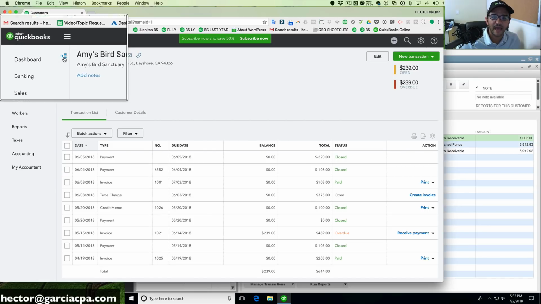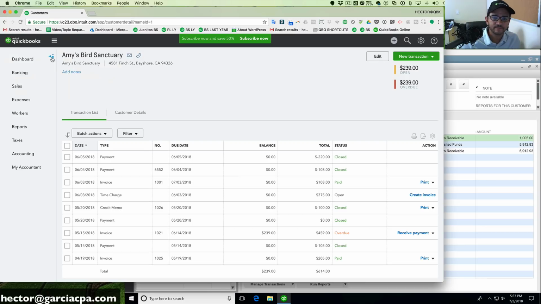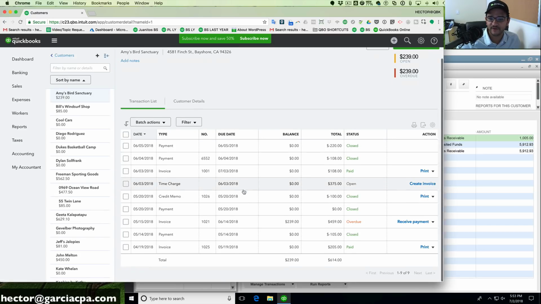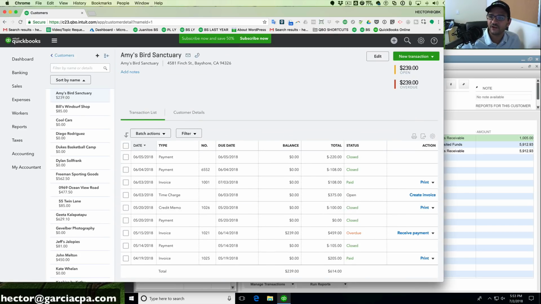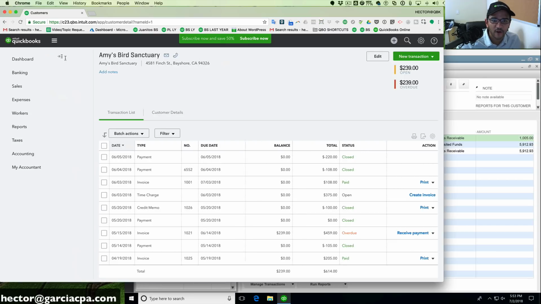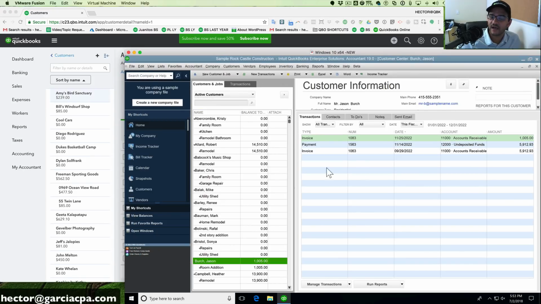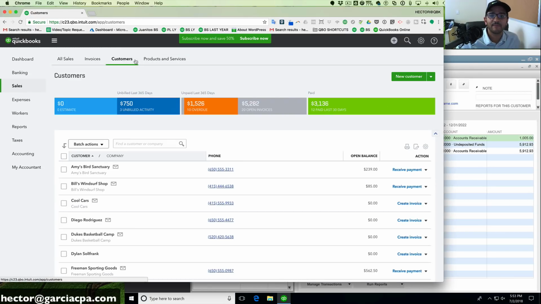There's the little tab icon there that opens up the customer center, so I can see my left navigation bar, my list of customers, and then all the detail of each customer. And that little option there that opens and closes makes it even more similar to QuickBooks Desktop, because you get the left navigation bar, the customer list, and all the transactions related to it. So that's pretty much all the stuff in sales.